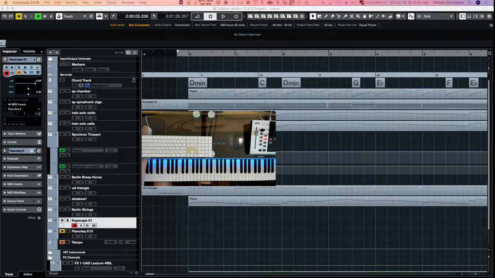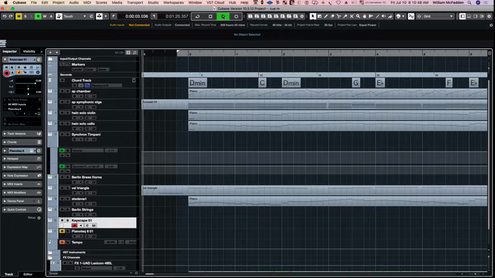So let's go ahead and listen to the cue, which is emphasizing the Dorian mode.